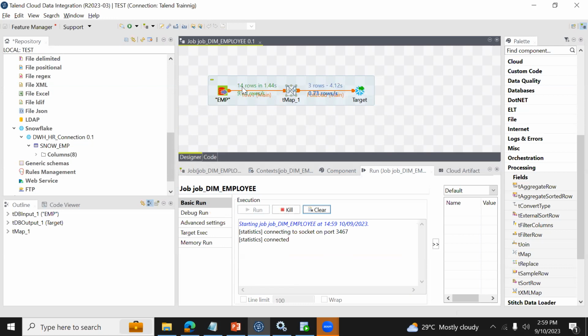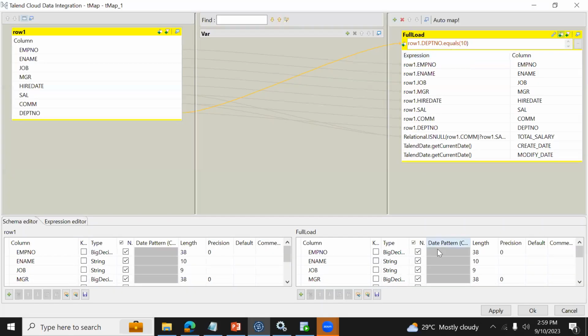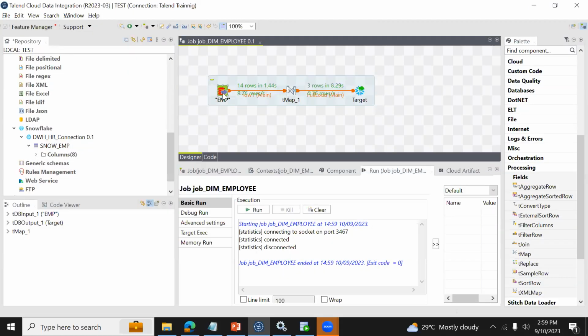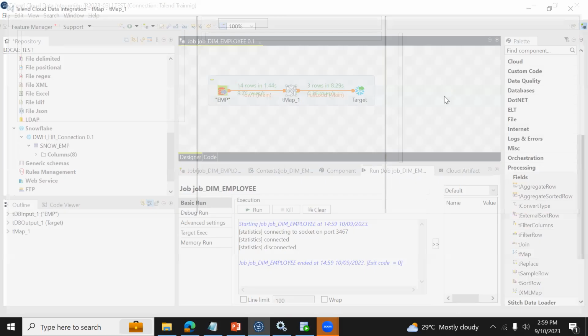So from the source side, it fetched all the 14 records. Why? Because I have written the filter inside the tMap. I did not write the filter inside my source. So from the source to tMap, it will fetch all the 14 records, and from tMap to target, it will fetch the 3 records. So in real time, if you have millions of records, I don't recommend putting the filter at the tMap side.